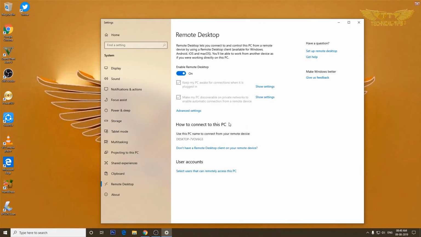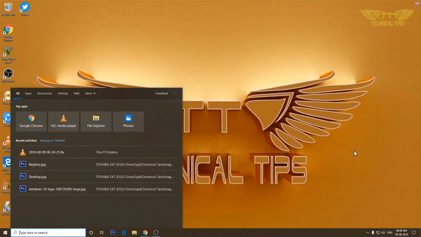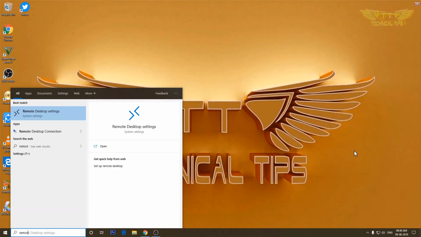Now as Windows Remote Desktop is enabled on this computer, you will have to do the same thing on your other computer also. And then you can use the Remote Desktop Connection app. We have enabled the settings. Now we can use the application to connect two computers. So now we will be opening Remote Desktop Connection.